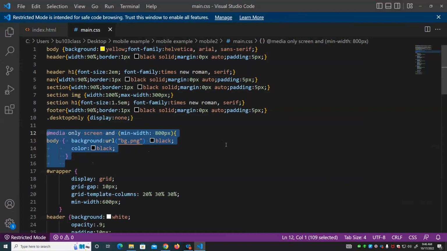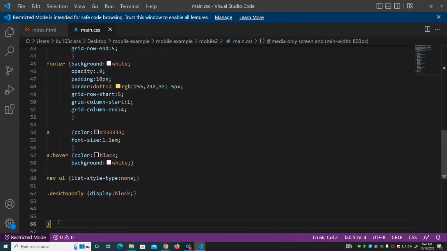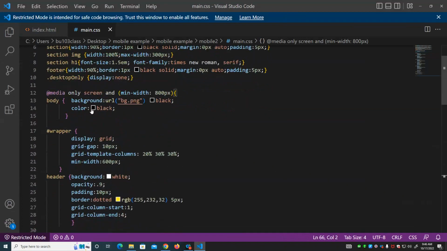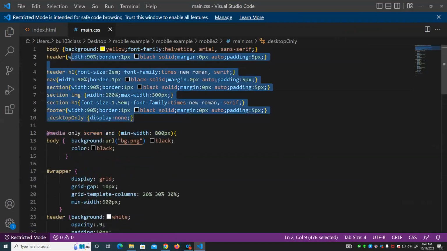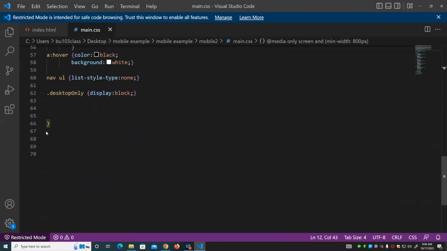sheet. So in this example, everything between here and here is only for when you're on a computer screen and the width is 800 pixels. So my mistake from before, this also is mobile first, because this applies to everyone. This only applies for computer screens that are 800 pixels and wider. Everything from there to there.